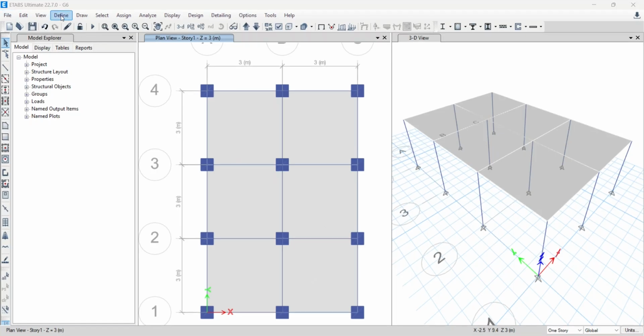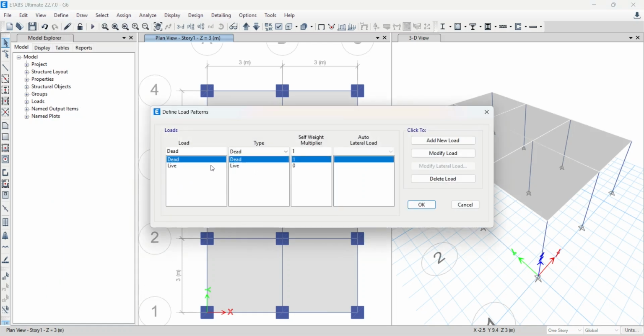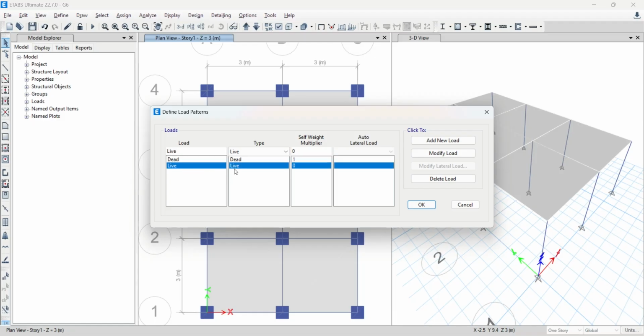For defining the load pattern, I'm coming to the Define tab here. Then in Load Patterns, first we have to define the dead load. If the self-weight multiplier is 1, it means ETABS automatically calculates the self-weight of the structure. If this is 0, then you have to manually give ETABS the dead loads of the structure. Next, we have to define the live load, which is already defined by the software here.